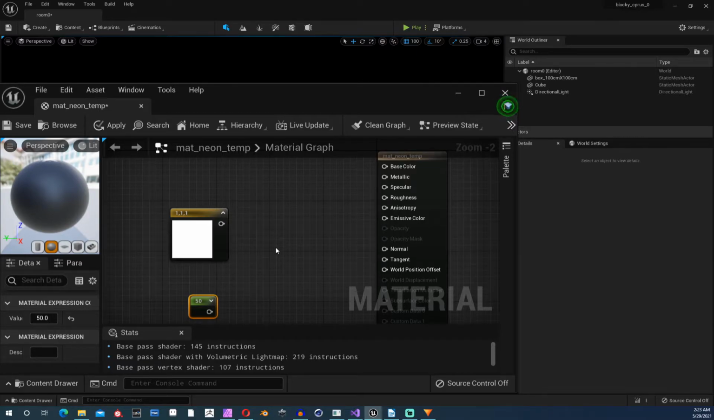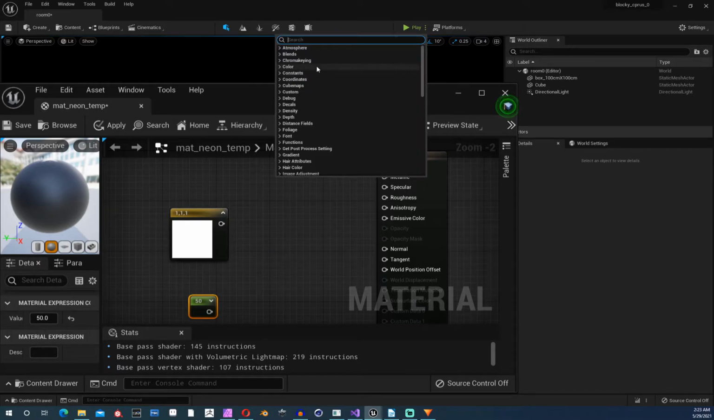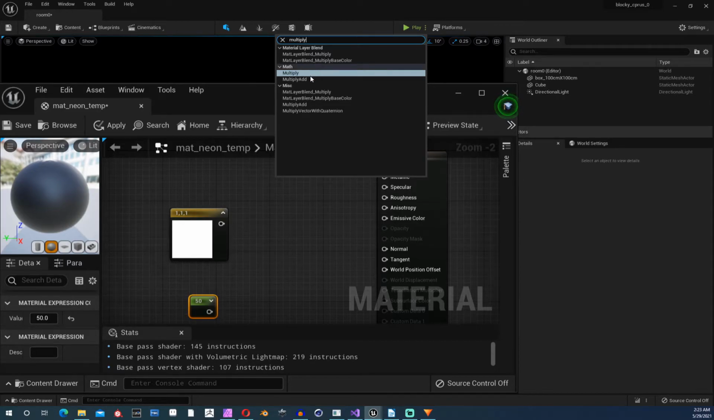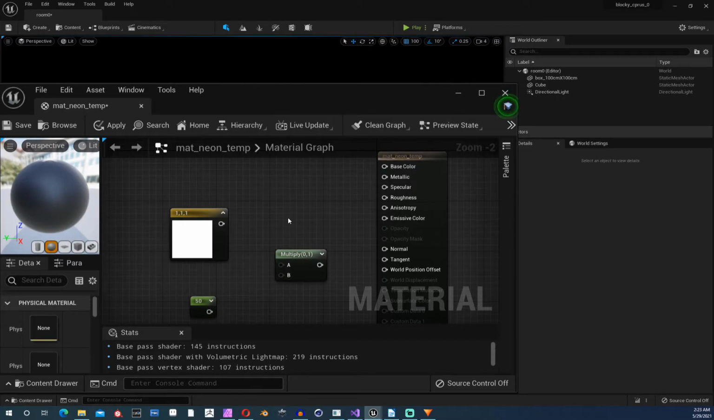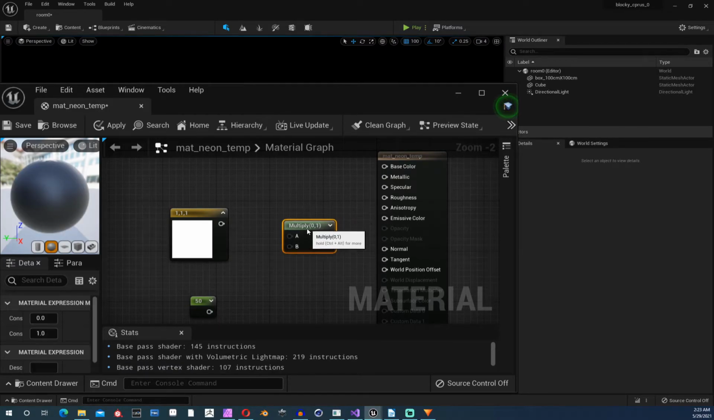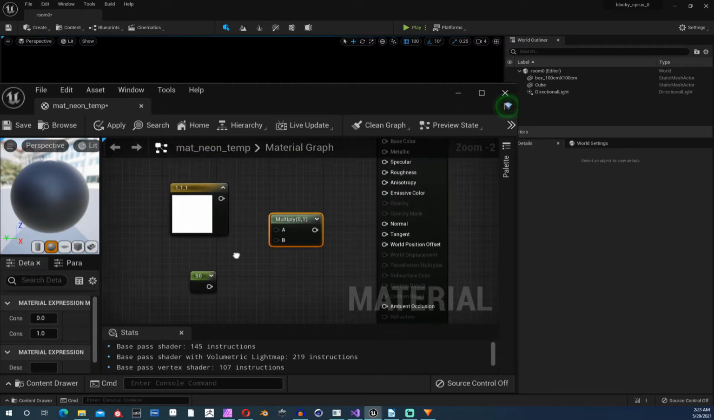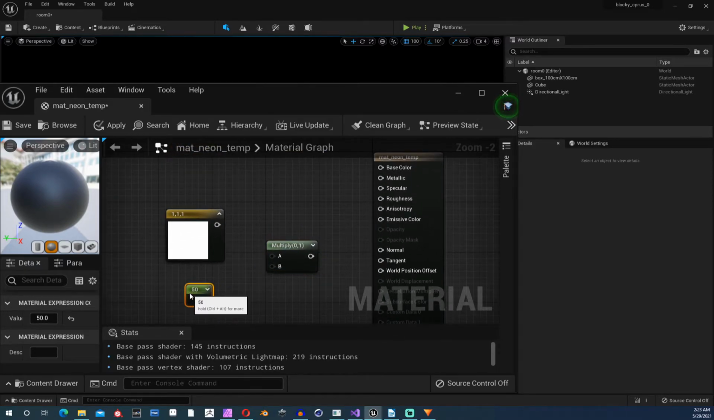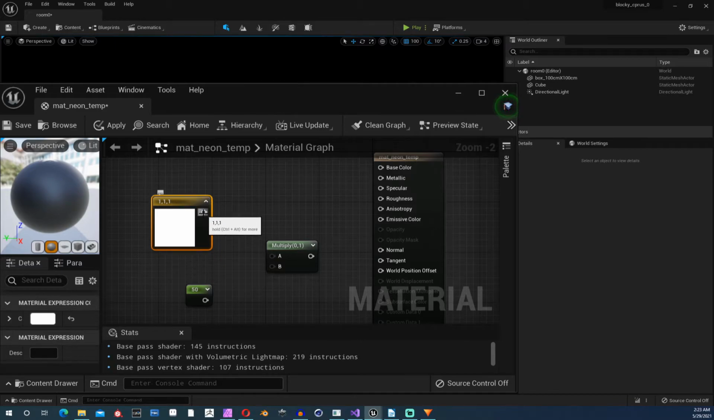Once you've got these two nodes completed and added, you're going to want to add one more. This is the last step. Very simple to create those neon lights. Just add what's called a multiply node. You can right click and type it in, or you can just hold the M key on your keyboard and then click. Whichever way you choose, it's the same thing.